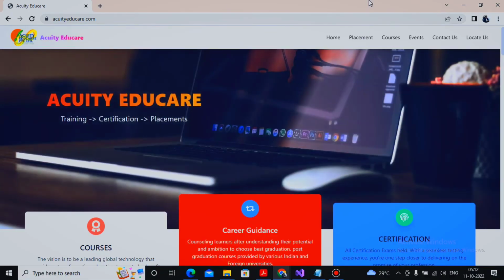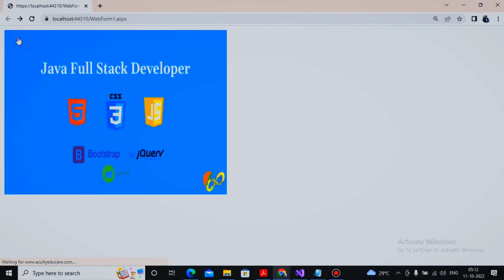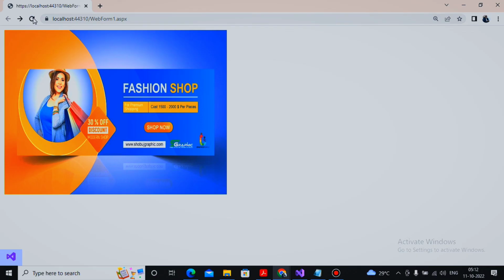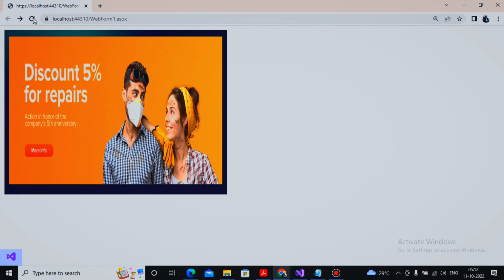So this is the simple way through which you will be in a position to see various advertisements, and you can use your Adrotator control.